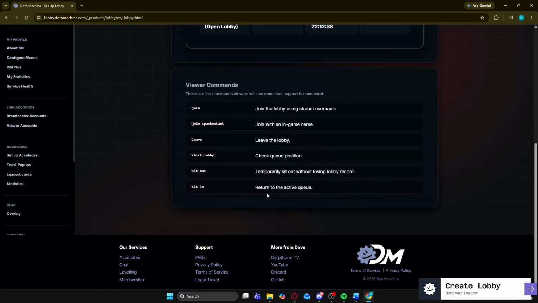Down the track, we will be adding moderator commands as well. However, they won't appear on the overlay as they're not intended for the public to see. So this is where you'll be able to reference those. While on the topic of future integrations, we also plan to add accolades for lobby players. So if you're using our accolade system, you'll be able to set up some accolades for number of games played and that sort of stuff.